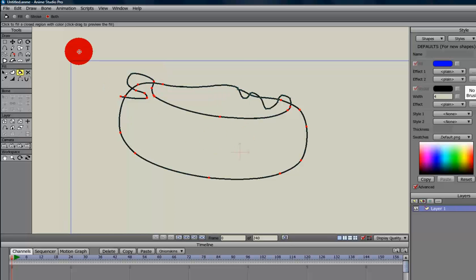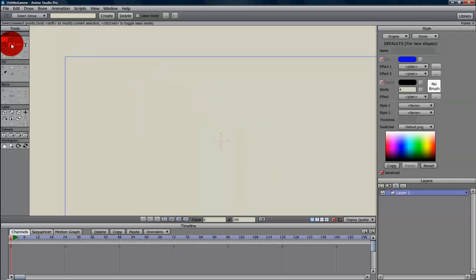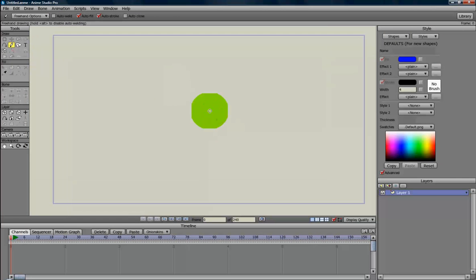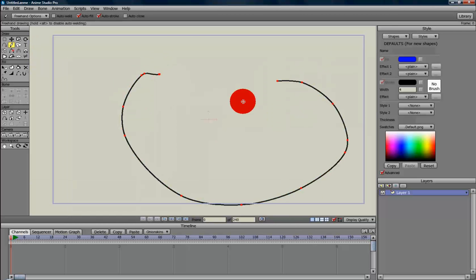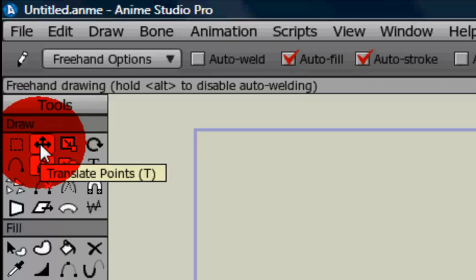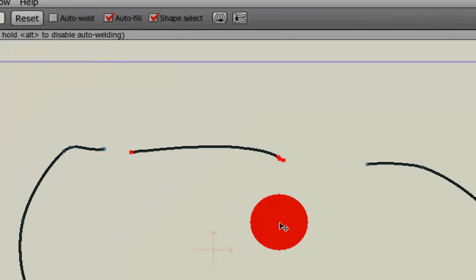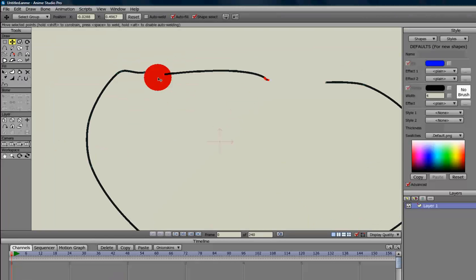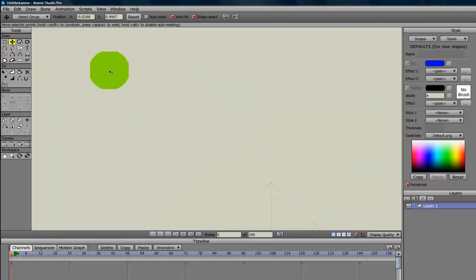So here's what I can do to fix that. All right. I'm going to draw part of a shape. Now if I want to weld them, what I can do is draw a little line. Now I use this, the Translate Points tool. It's one of the shortcuts you will learn. Now you have to pay real close attention.